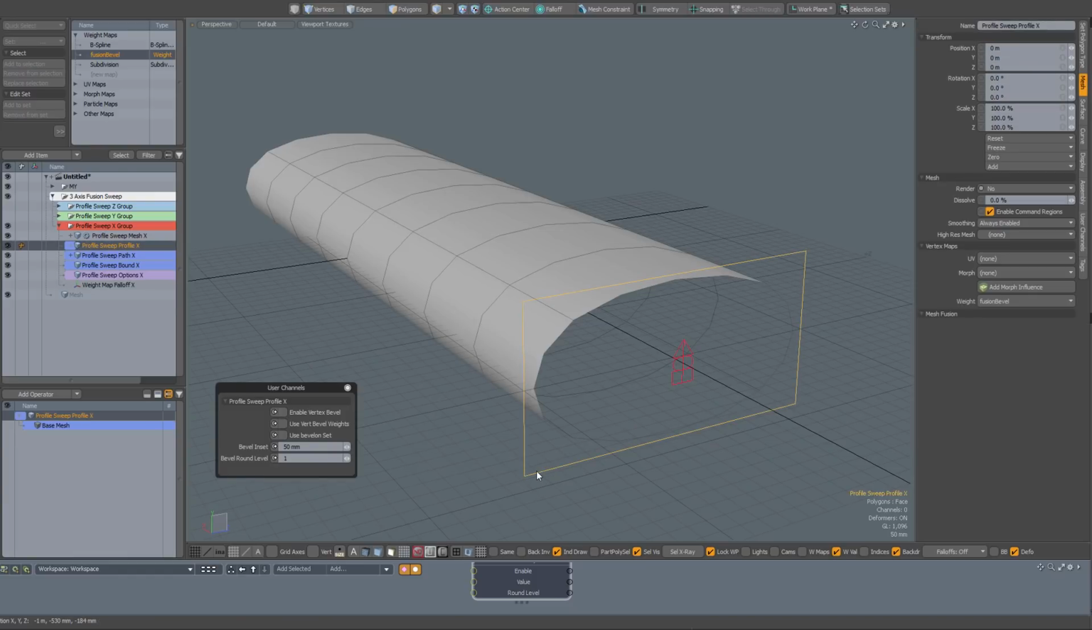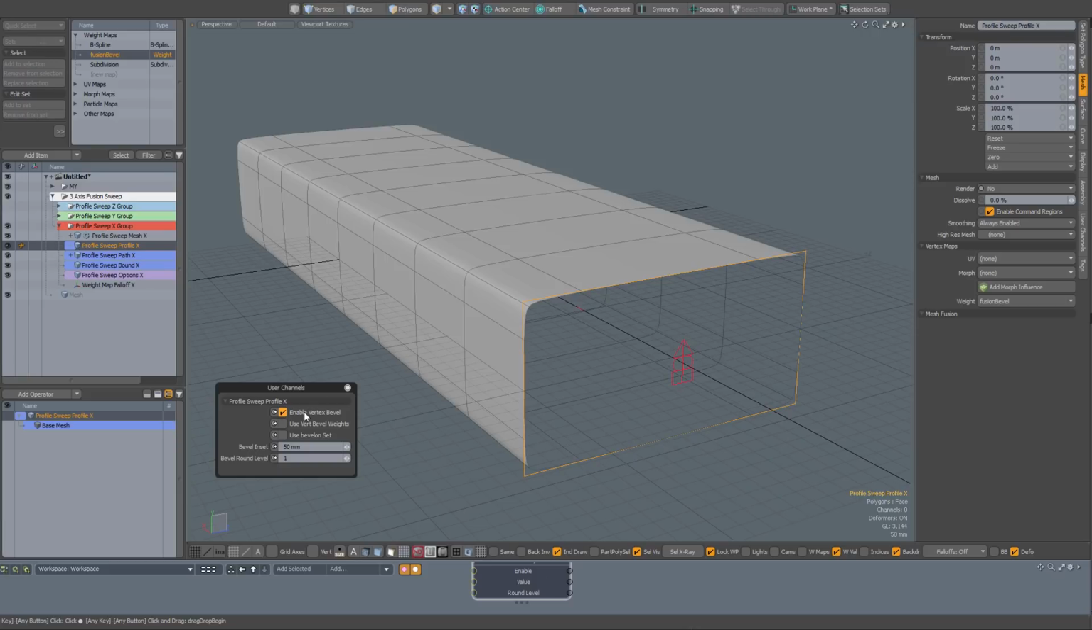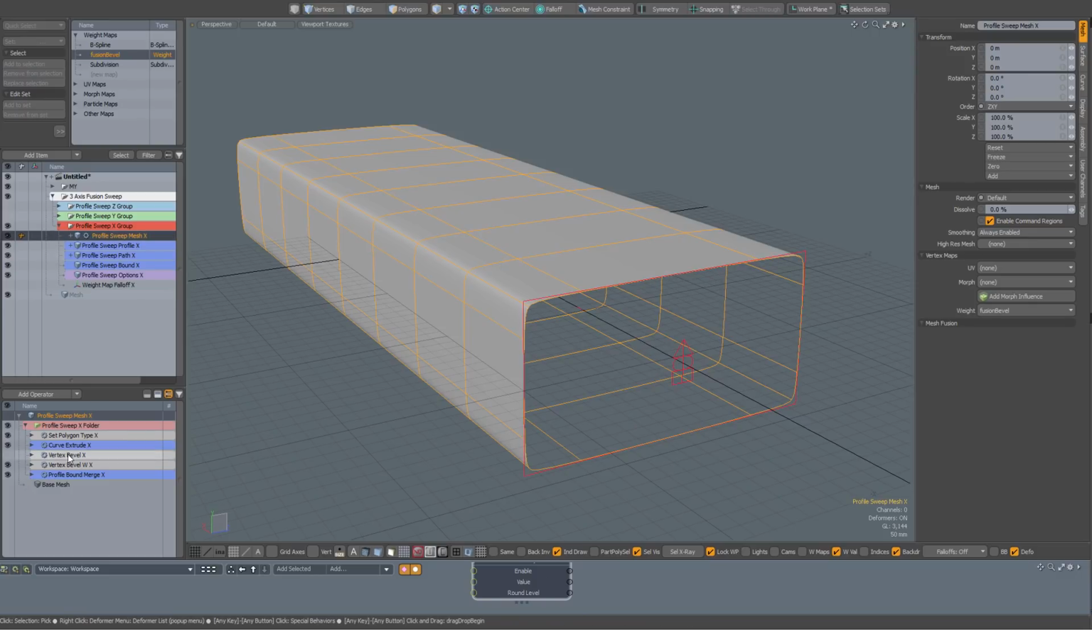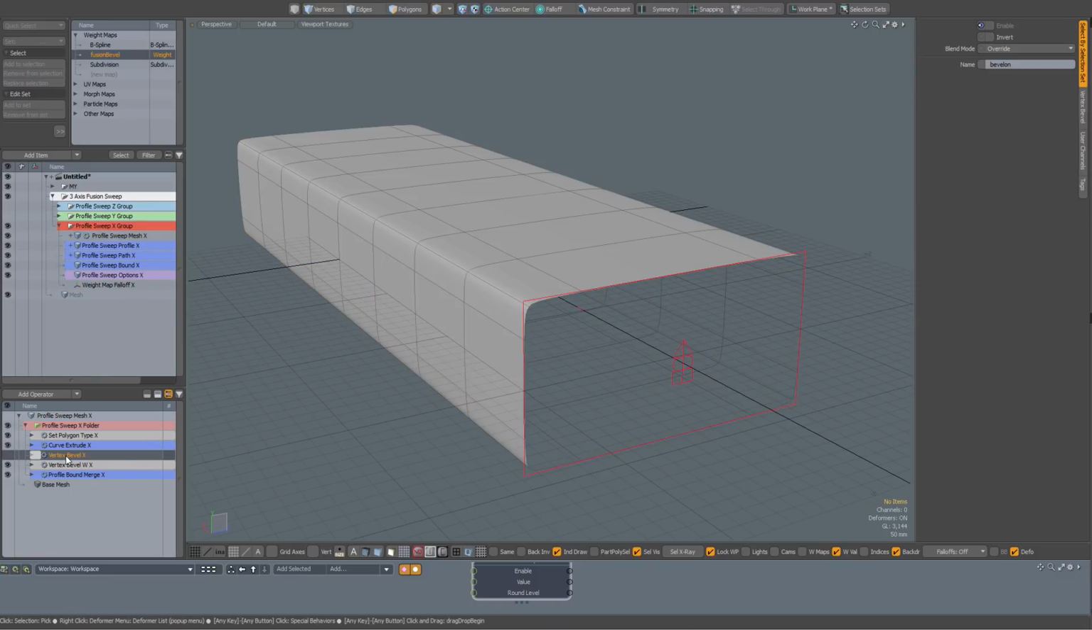If I select that profile again and say enable vertex bevel, now all the vertices are being beveled. So every single vertex of your polygon is being beveled. And when I go to my profile, so that is this vertex bevel X, which is being executed.